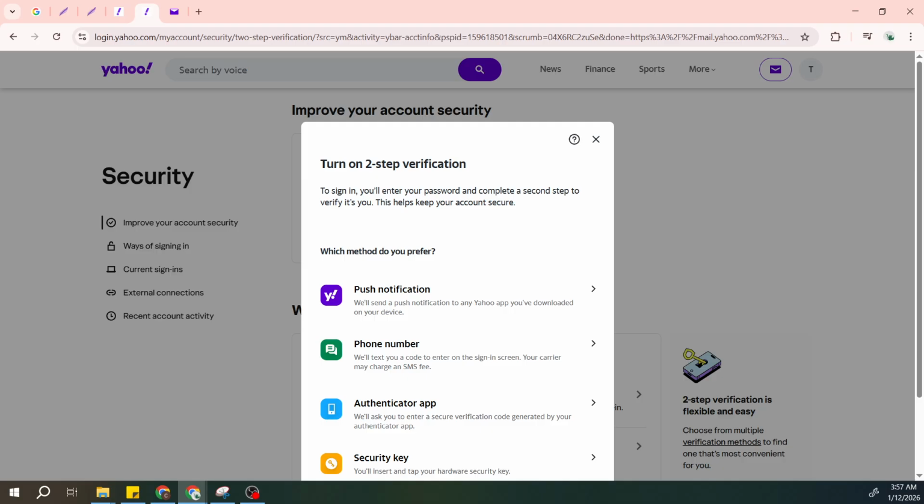That's it. Two-step verification is now enabled. The next time you sign in, you'll confirm your identity using the method you chose. Keep your verification device nearby and enjoy the added peace of mind.